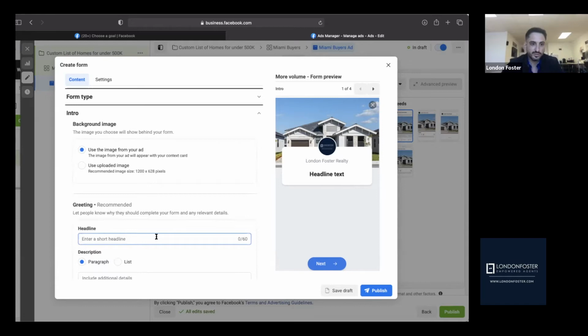Now you have your greeting. So let people know why they should complete this form. Okay, so I would say something like, thank you. Click below for your free list of homes in Miami, right? Or wherever your target is, right? Or a free list of homes, and just keep it just like that. So it stays only 2 lines. You don't want to put that much text. You want to keep it as simple for people as possible.